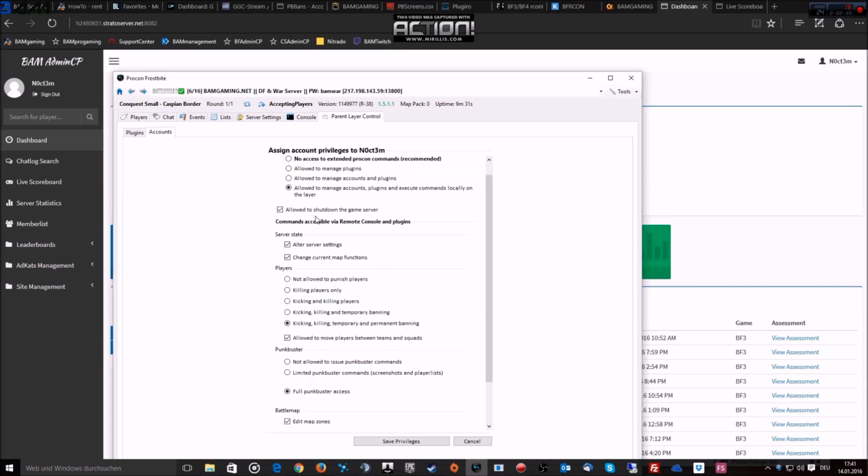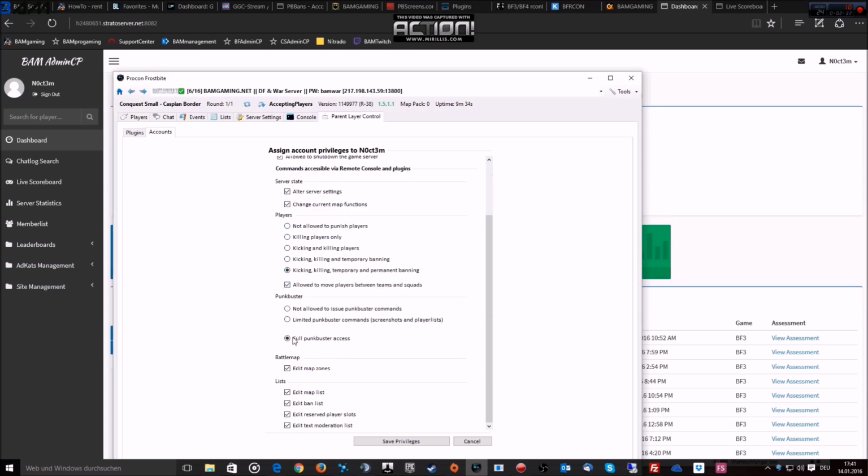You can also give your admins the access to edit the ban list if you trust them, so they can delete the bans.